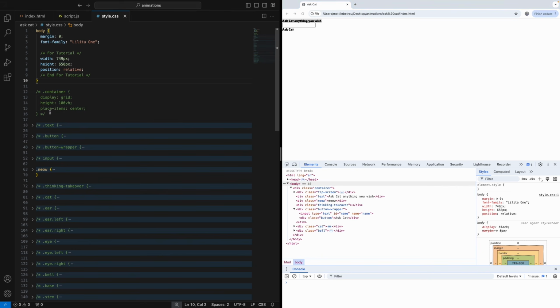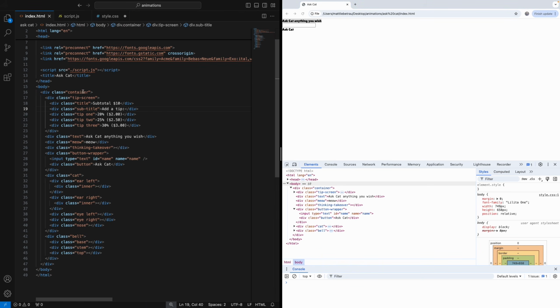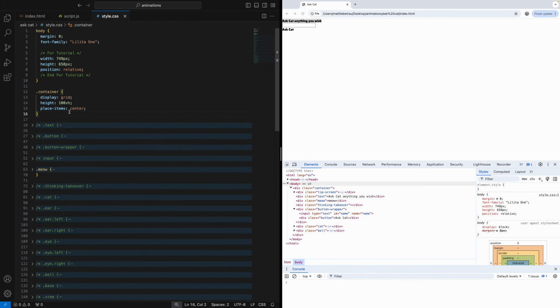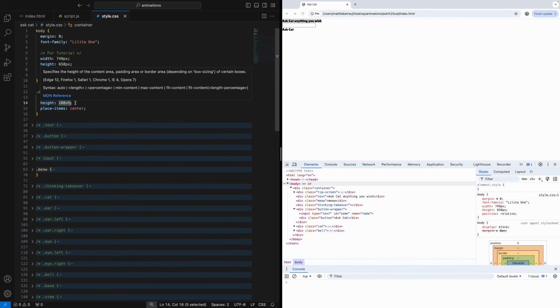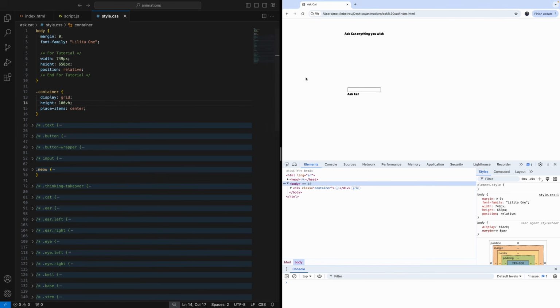And then let's go ahead and add a container. So if we go back to our HTML, we see that the container is just wrapping everything and it's right inside the body. So what I'm doing here is I'm just setting a display grid, a height to 100 viewport height units, and placing items in the center. So all I was trying to do here is just get my input and my buttons absolutely centered. You'll see later in the tutorial that this kind of didn't really matter.